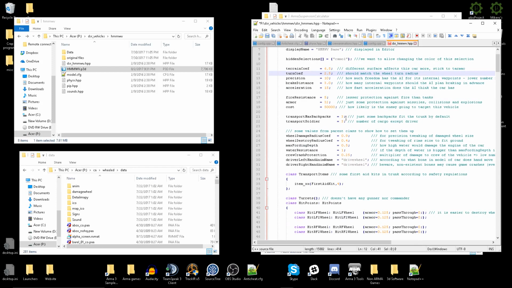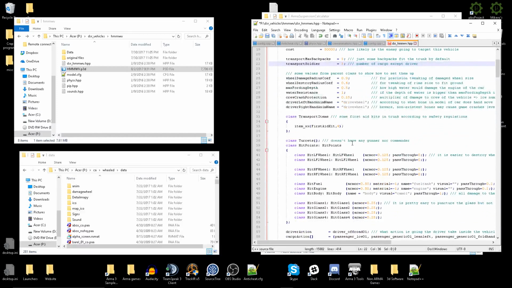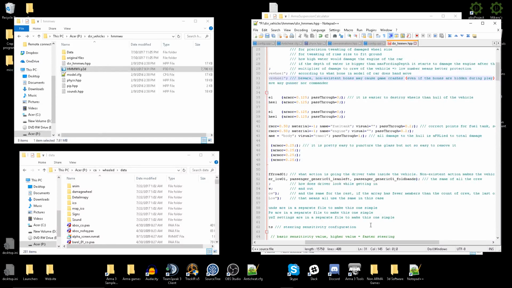Now, transport soldiers. That is the number of cargo except the driver. So that is every passenger that is in the vehicle. Now, there's a front passenger and 2 passengers in the Humvee. So this is set to 3. This, don't have to worry about too much right now. Transport items. This is stuff that's already in the vehicle when it spawned. And I'm not interested in having things spawn in the vehicle, so I'm just going to go ahead and get rid of that.